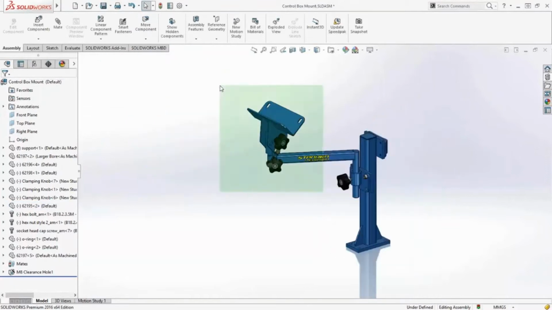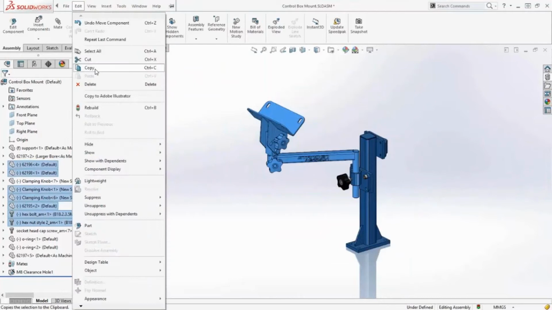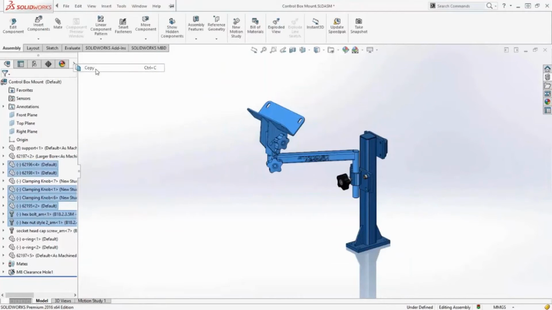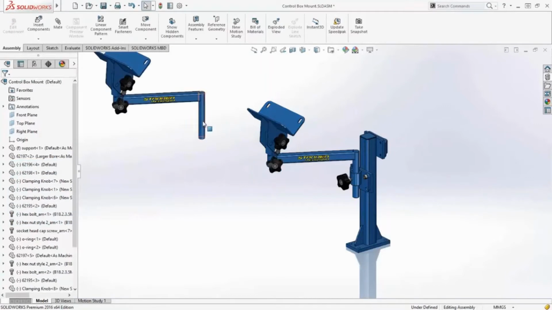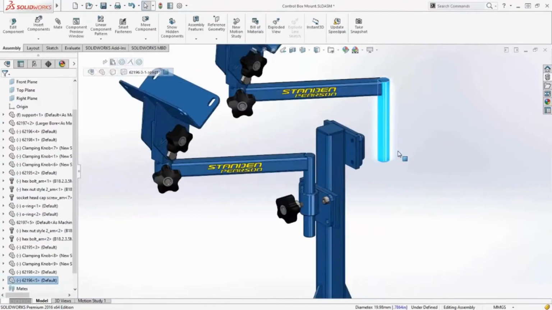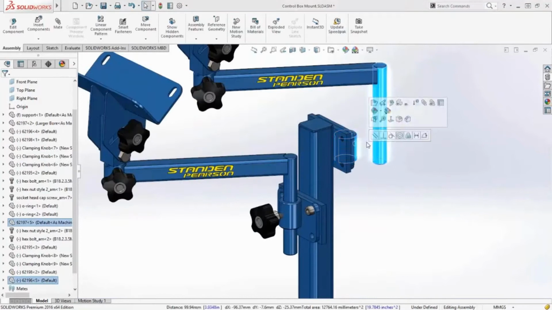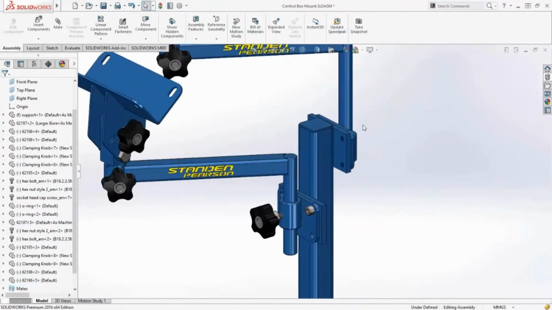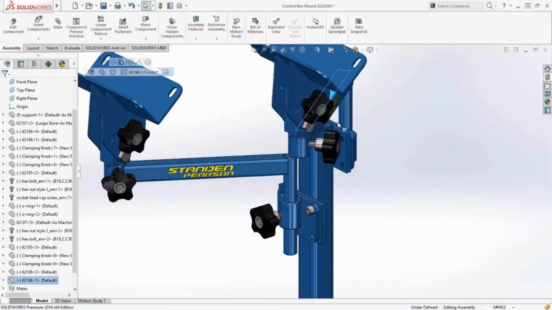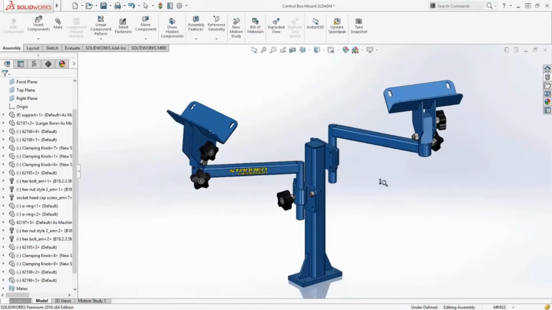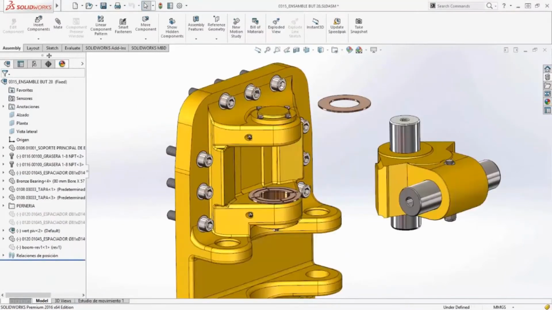Now, in SOLIDWORKS 2016, you can copy and paste multiple components at once, which is just fantastic. An enhancement I know an awful lot of you have been asking for quite some time, now possible in 2016. Previously, as I'm sure you're aware, we would have had to copy each and every one of these components individually, and therefore we'd need to add all our mates in manually. This can now be done through the menus or with a simple Control-C, Control-V.